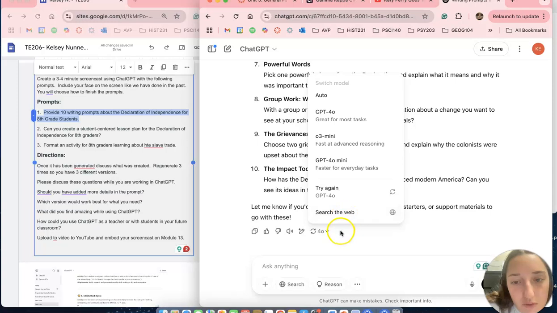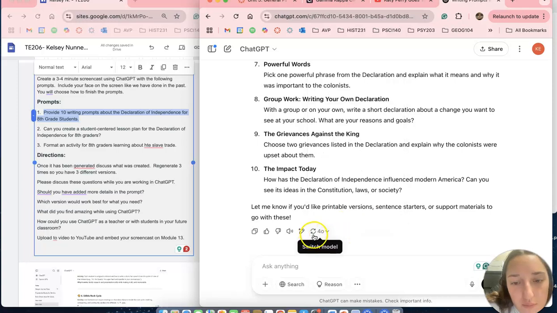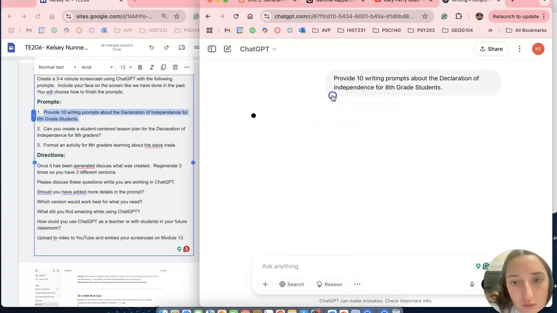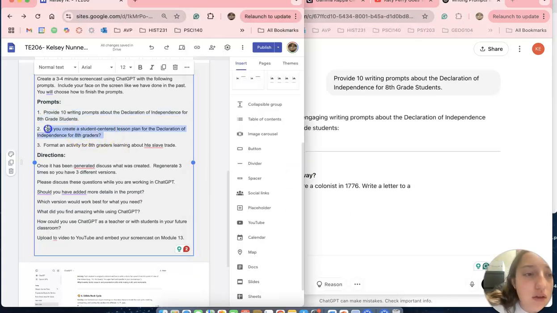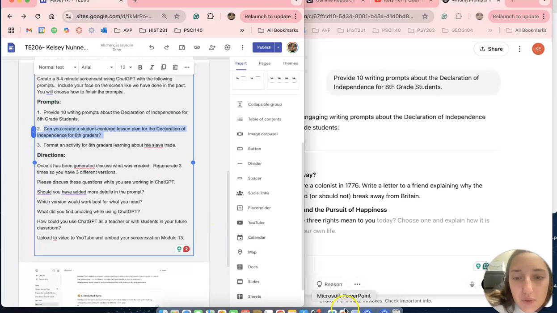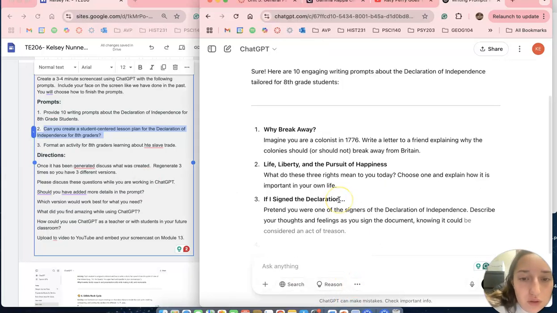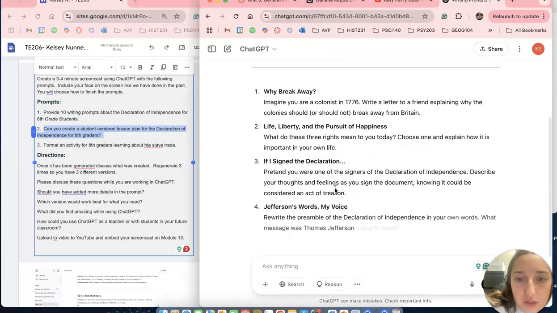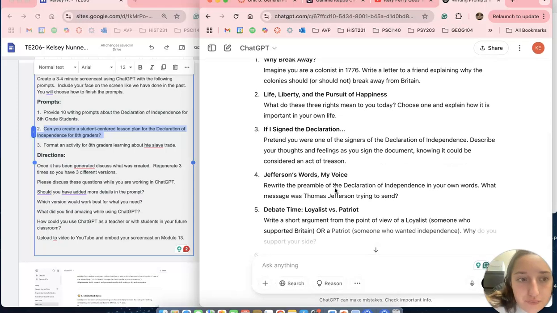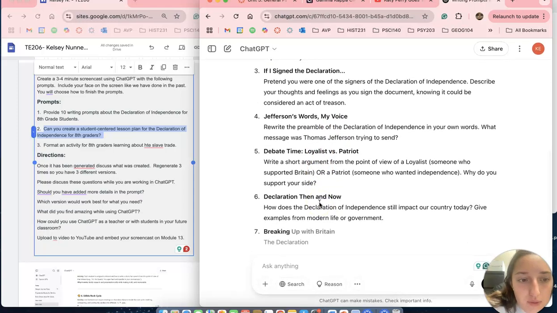I don't want to switch models. We'll just do another auto, and it will never come up with the same thing, no matter how many times you do it. So I think that's cool about Chat. Yep, these are all different ones. And these ones.